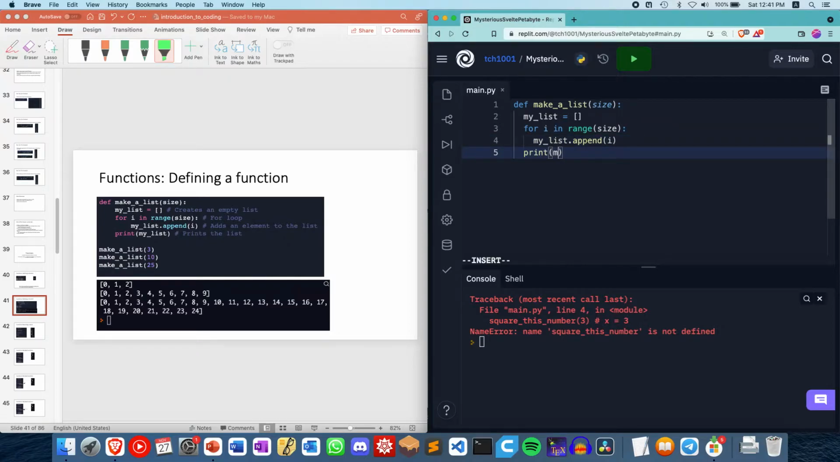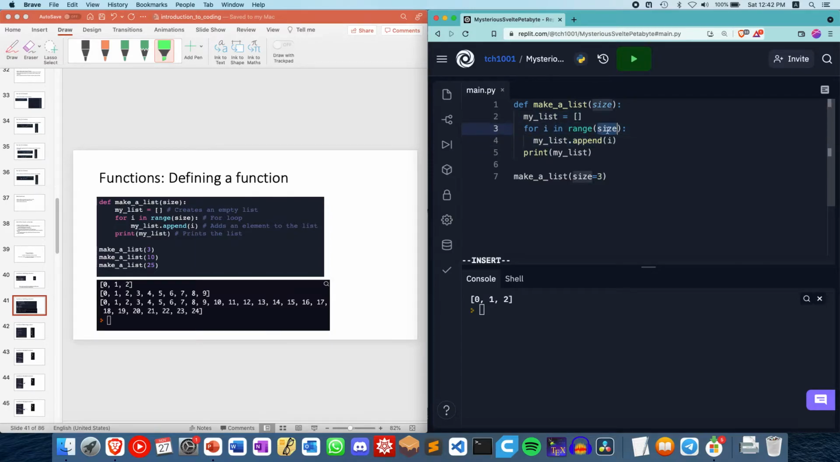If I print my list after that, let's see what the behavior is. We have defined this function. If I make a list with 3 passed in as the size, then size will take on the value 3. The variable size in this function now has the value 3. So it creates an empty list, and for i in range size, effectively for i in range 3, it's going to append to the list a bunch of numbers, and the number is going to be i. After doing the for loop, you exit the for loop and print my list. We see that if we pass in make a list with the parameter size equals 3, it creates a list with size 3.